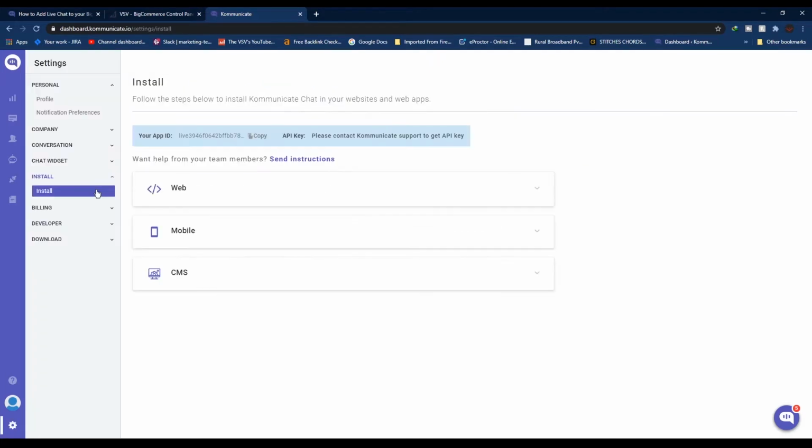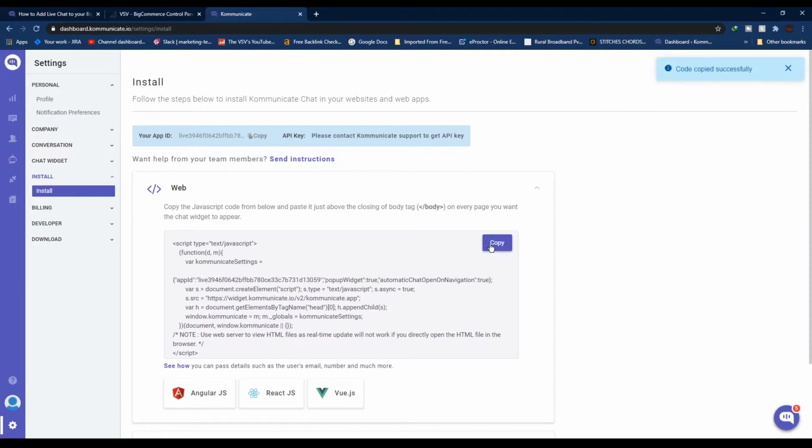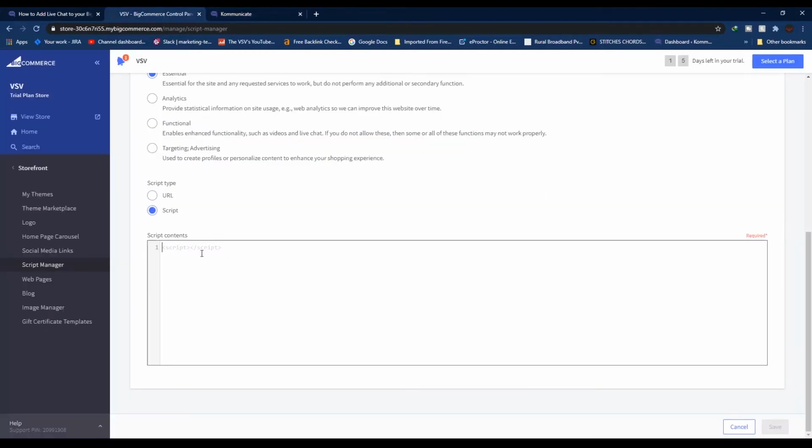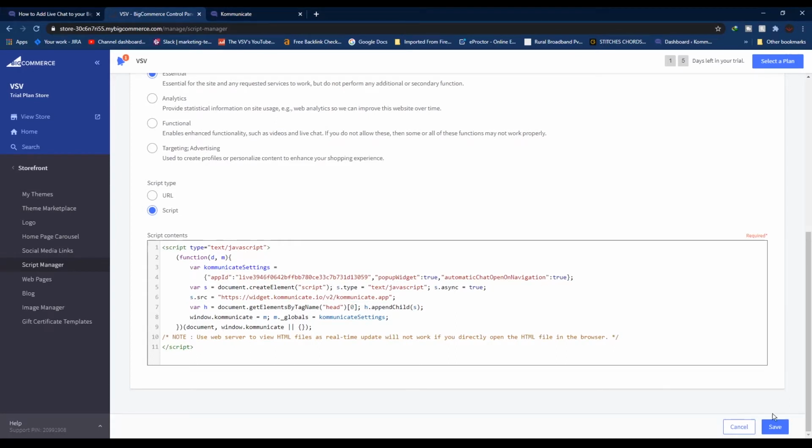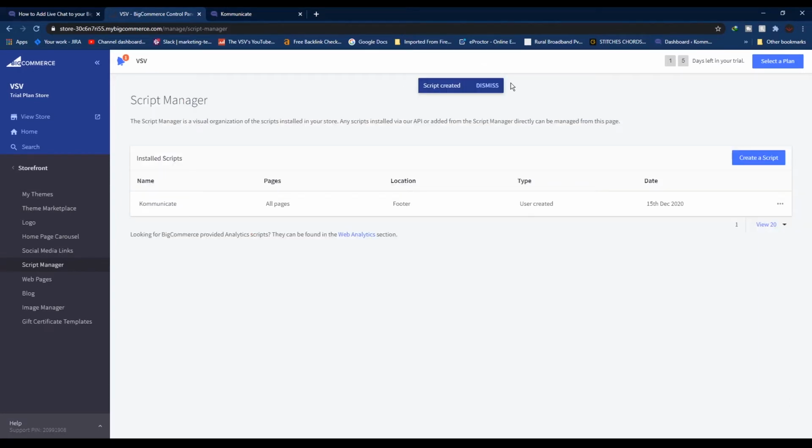After this, open a new tab, and log into your Kommunicate dashboard. After logging in, go to Settings, click Install, and from the Install section, click Web. After that you'll see your install script. Copy this script and go back to your BigCommerce account. Here under the Script Content section, paste the script you just copied. Then click Save. Once all that is done, just click View Store.